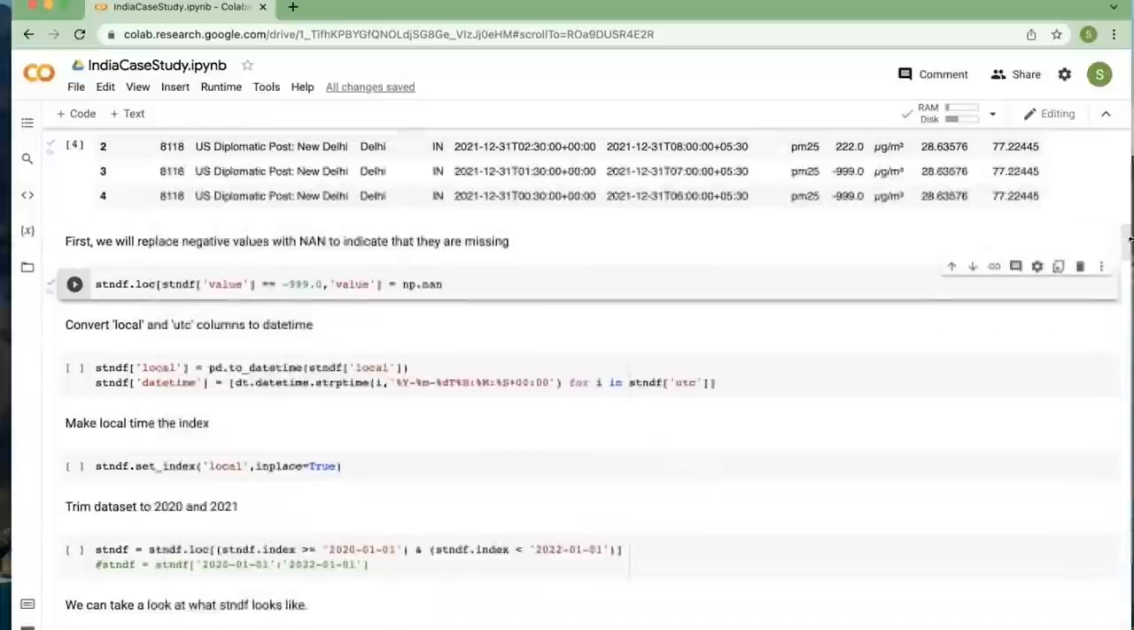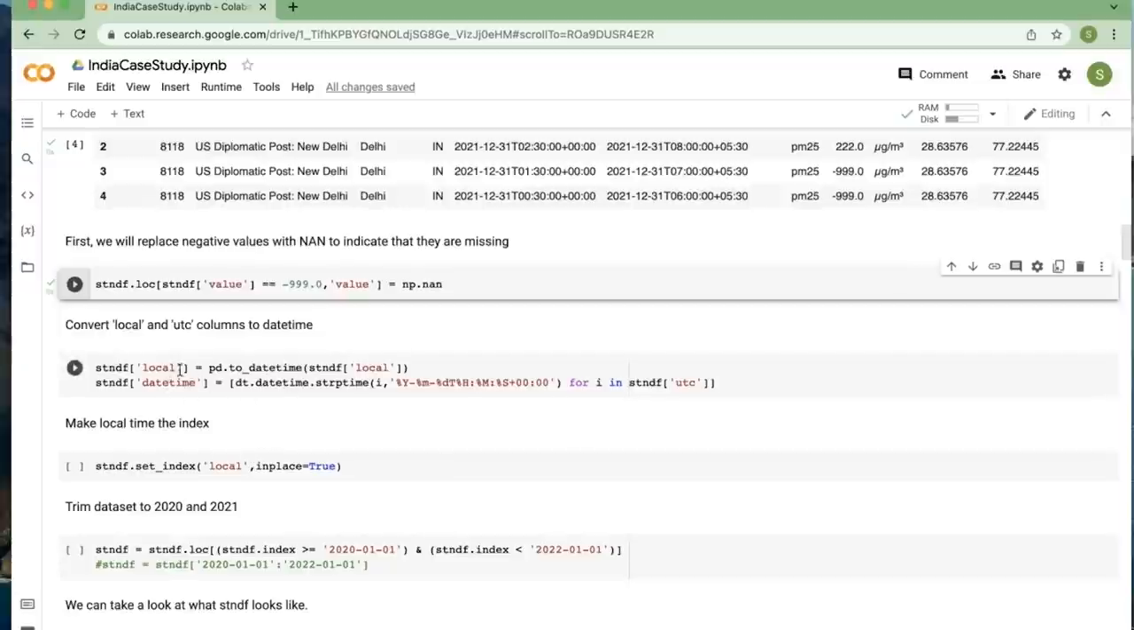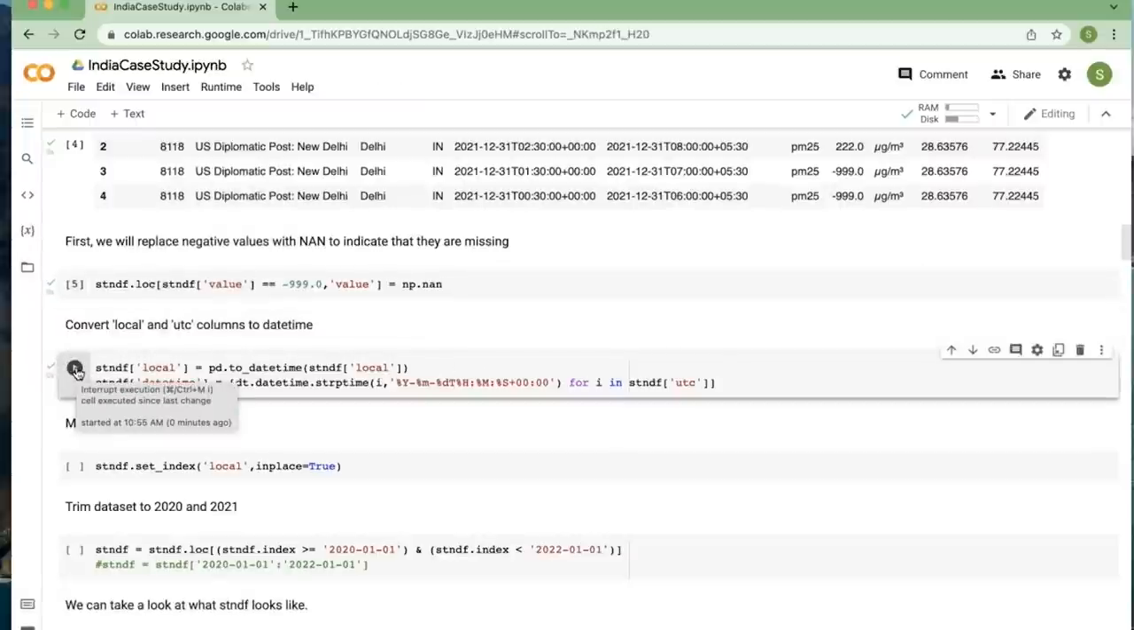And then I'm going to convert our local time to a datetime object for ease of manipulation. And then I'm also going to create another column called datetime, which is basically the same as the UTC column, but in a somewhat different format as a datetime object. And I'll talk a little bit later about why we did that. And then we'll just set this local time as the index of our data frame instead of like 1, 2, 3, 4.